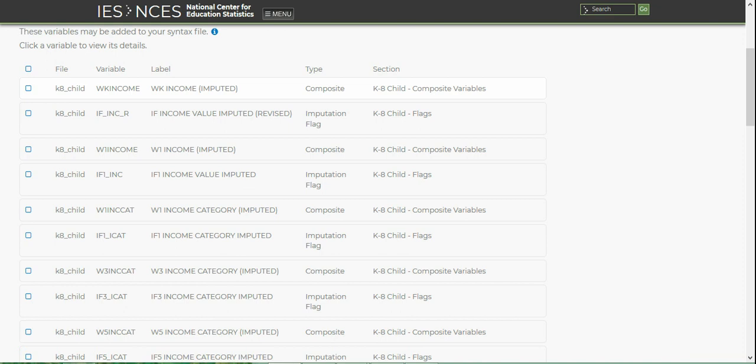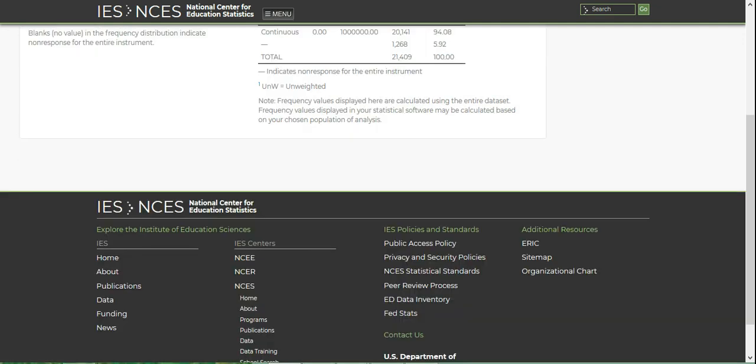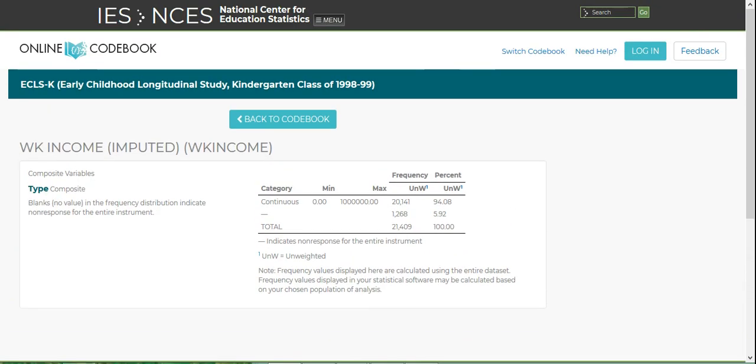If I think I have a variable that might be relevant to the type of research or evaluation I'm conducting, I can simply click that variable name, and I can get a bit more information about the variable. For example, here, this income variable appears to be a continuous variable that ranges from a minimum of 0 to a maximum that's much larger. So this looks like an indicator of the reported income.